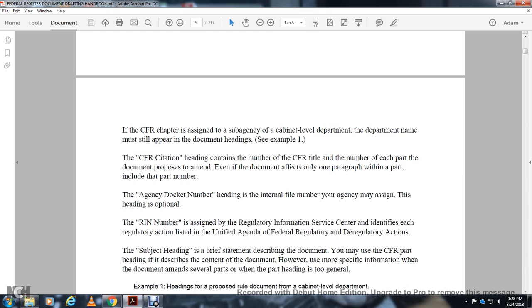The agency document number is the internal file number of the agency, which may assume the heading with its optional RIN number. The RIN is assigned by the Regulatory Information Service Center and identifies each regulatory action associated with the Unified Agenda of Federal Regulatory and Deregulatory Actions. The subject heading is a brief statement describing the document. You may also see the CFR part heading describing the content of the document. However, you need specific information when the document amends several parts, as the part heading is too general.